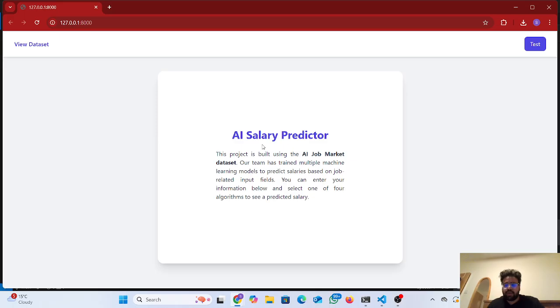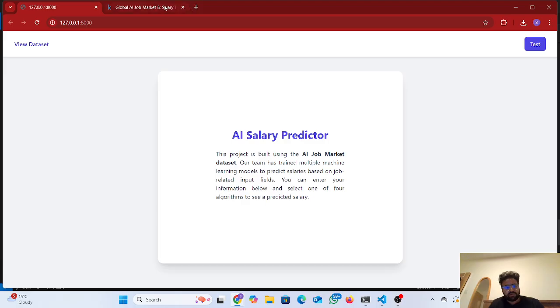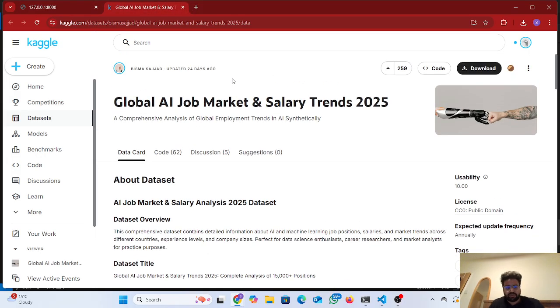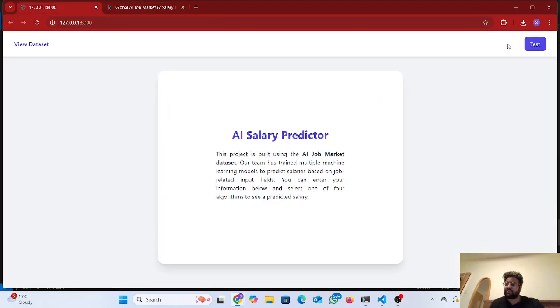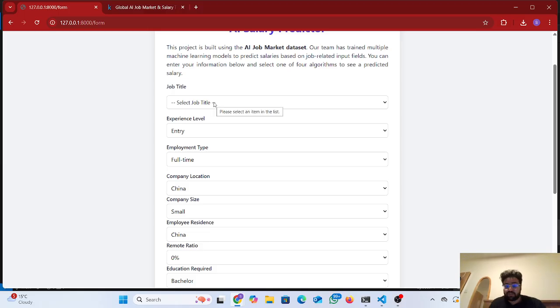So this is my UI. I'm the sole maker of this UI and the complete backend. So here you get some degree of knowledge of what we are trying to create under this website. I've just done a small href for this button. It redirects you directly to the Kaggle dataset that we are using right now. So let me also help you go through. This is the global AI job market salary trends of 2025. That's our dataset.